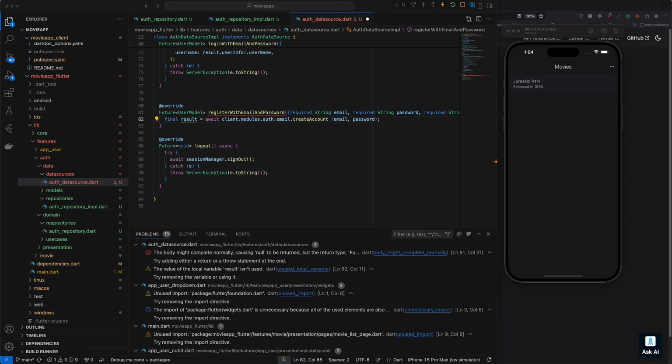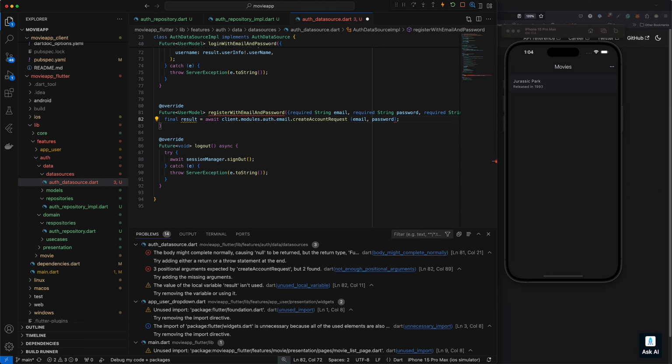Right here, we are going to create an account, and this is something that's specific to Serverpod in our case. What we're actually doing is creating a create account request, because there is a two-step process here where we essentially need to get a code back when we register. We saw that a few videos ago when we were using the dummy stuff. And then we'll get a code and then we'll go.